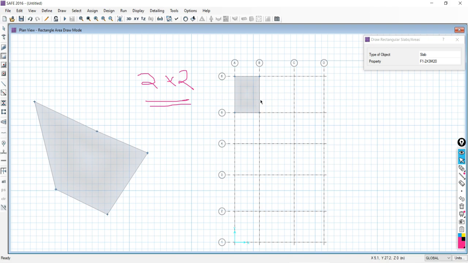You all are with me? Yes, sir. This is the first point. Drag it across to the next point and release it. Your foundation will be modeled. Click on the first point, drag it to the next point, and it will be modeled here. So a slab like this you can model.